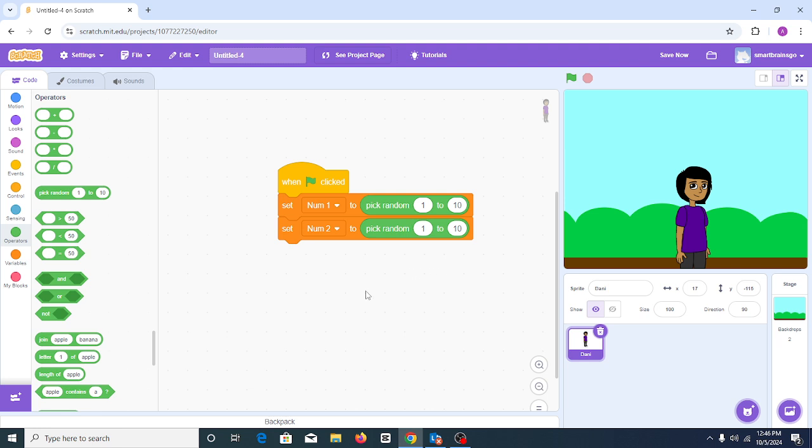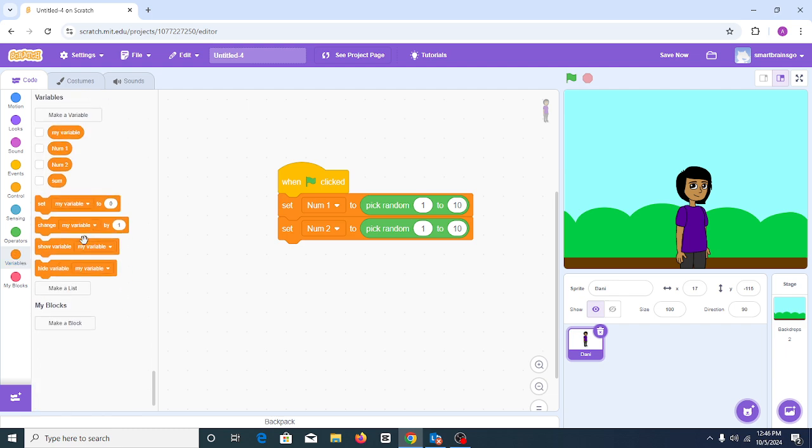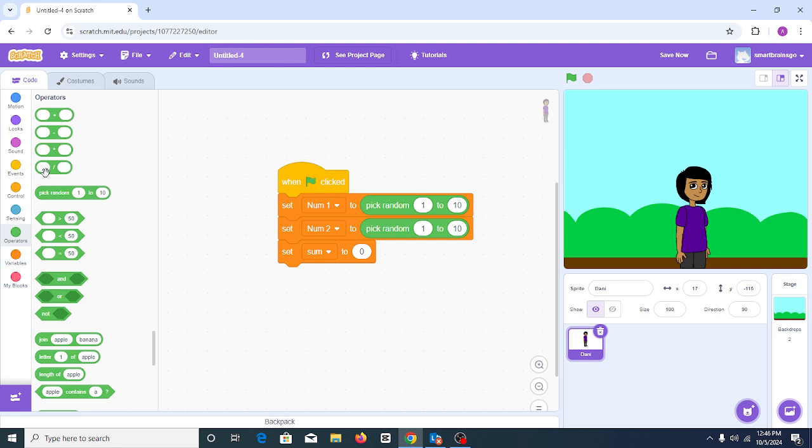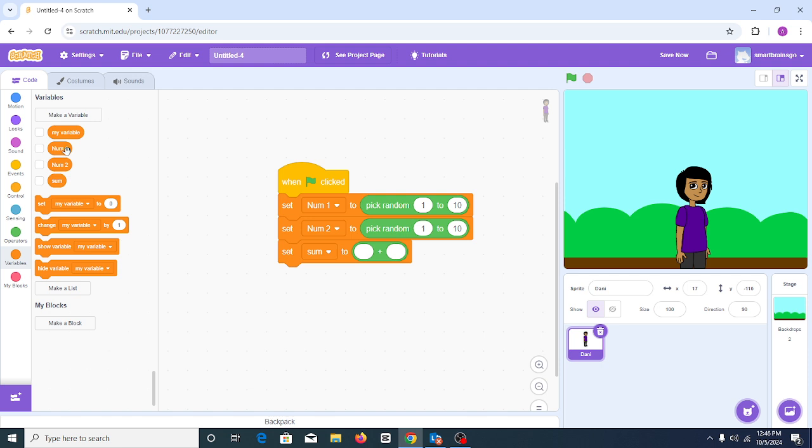Now we're going to go back to variables and pick our sum. We're going to snap it here, and in this box we're going to put an addition operator block. Addition is the first block over here, and we'll snap it gently here. For these variables we're going to put num1 and num2 here. Num1 is going to stay in the first circle and num2 in the second circle. So you're going to be adding for us, and then we'll snap it in here.